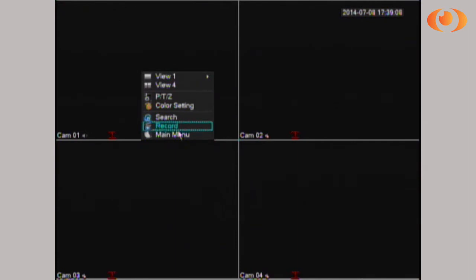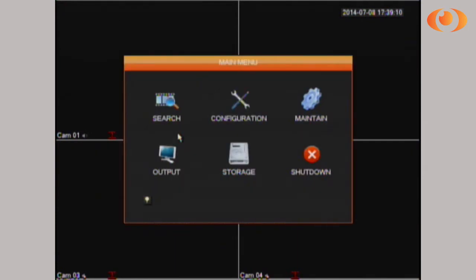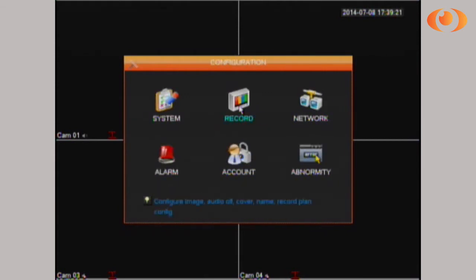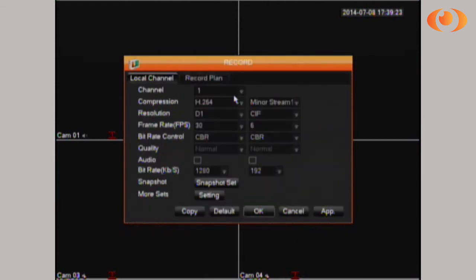Hi, today I'm gonna show you how to set up a schedule recording by motion or continuously in our Delux model. First of all, make a right click on the screen, go into main menu. If it asks you for a username and password, default username and password is admin and 123456. Then go under configuration, select record, then select record plan.